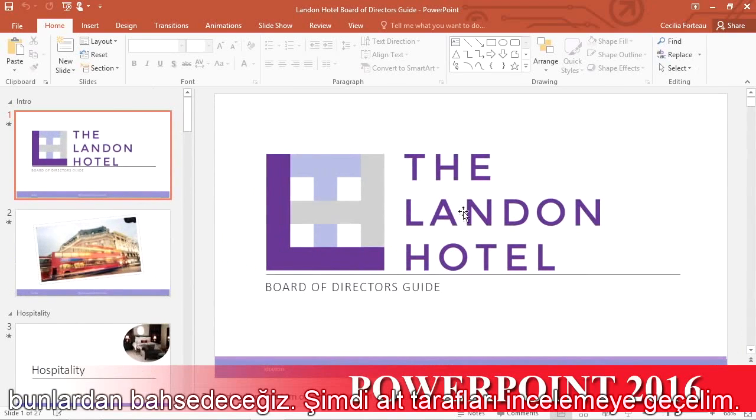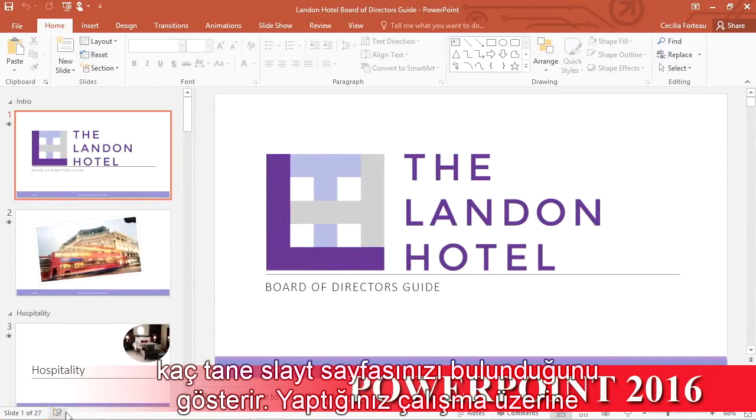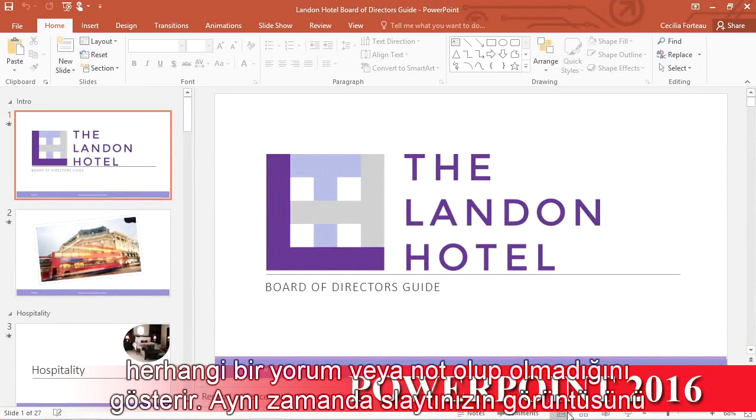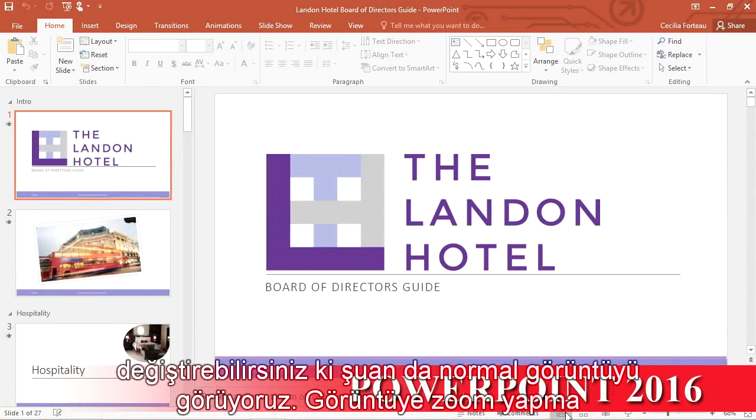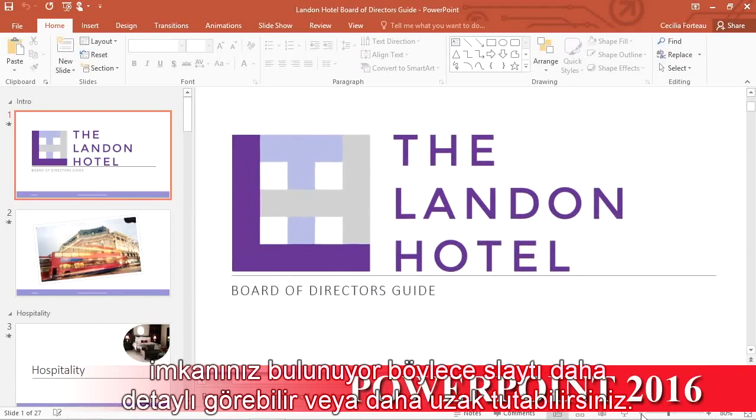Let's move all the way to the bottom of the screen. This is the status bar. It tells you what slide you're currently on, how many slides there are. It tells you if there's any speaker notes or comments in your presentation. You can also change between views, such as normal slide view, which is what we're looking at now, and the slide sorter view.